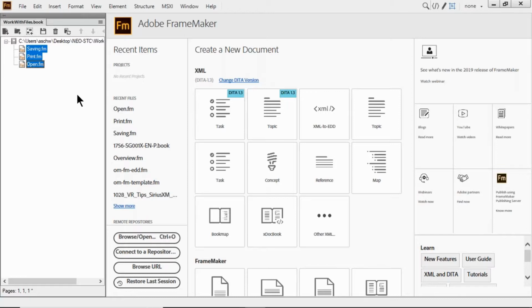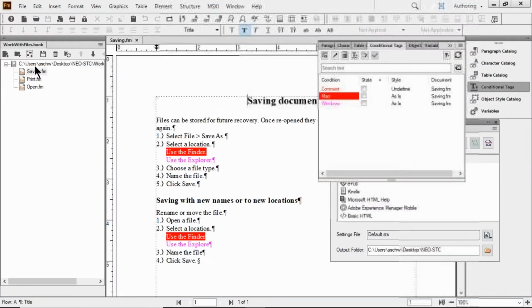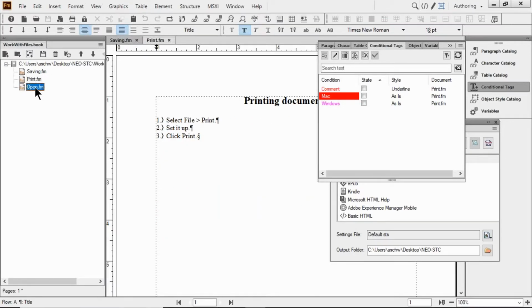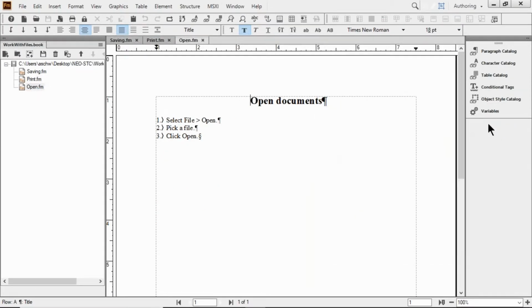So I want to show you a little bit of that because we've done a little bit in FrameMaker. But just before we do, let me exit by doing this one thing. I'm going to open up these 3 files, the save, the print, the open. I'm just doing this on my machine so that you get an idea.